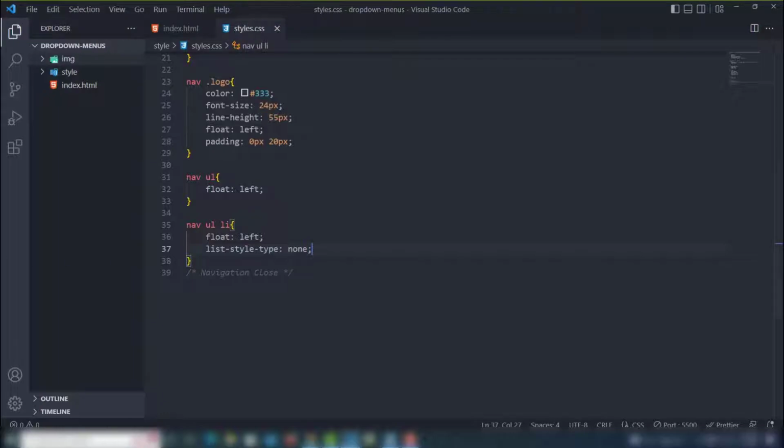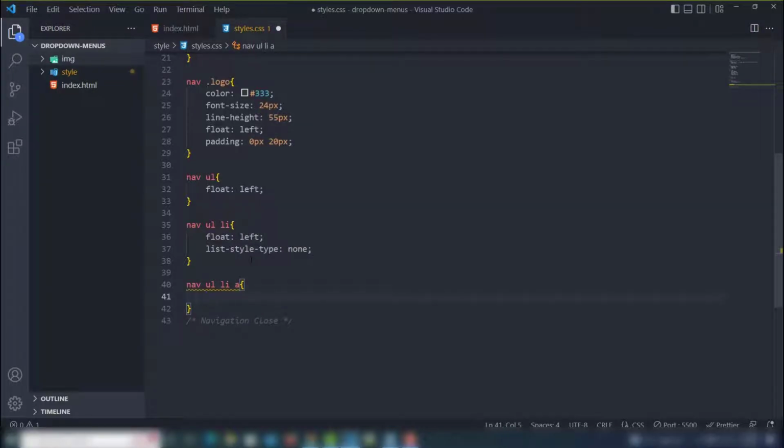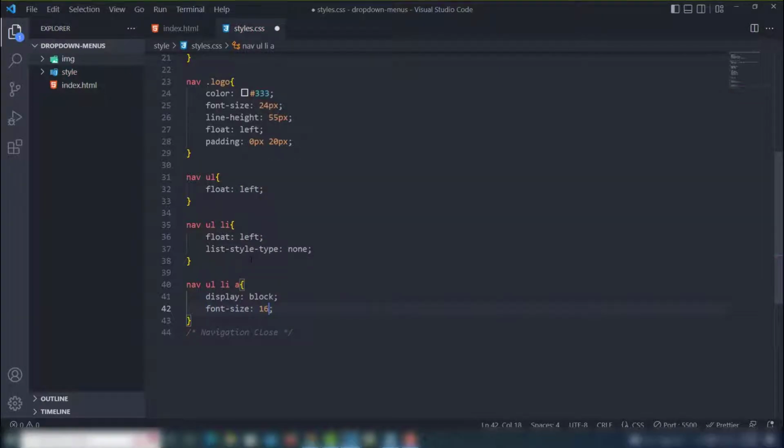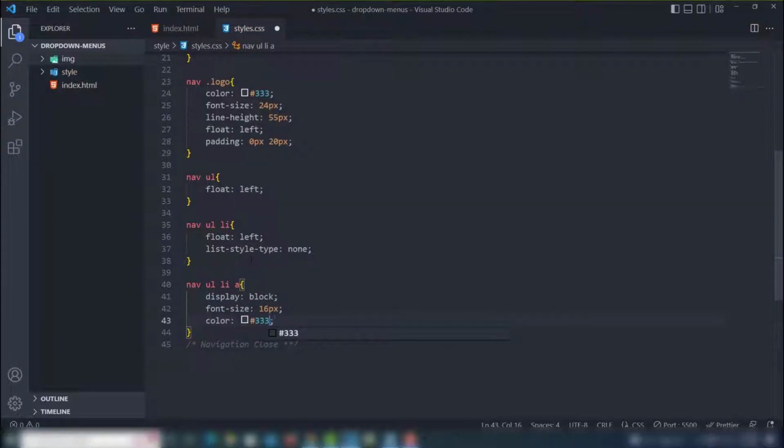Then the next thing we need to work on is the anchor link which appears inside the UL li. The first thing you need to use is display block. Font size I'm going to use 60 pixels. Color will be black, and I'm going to use padding of 60 pixels top and bottom and 40 pixels left and right.